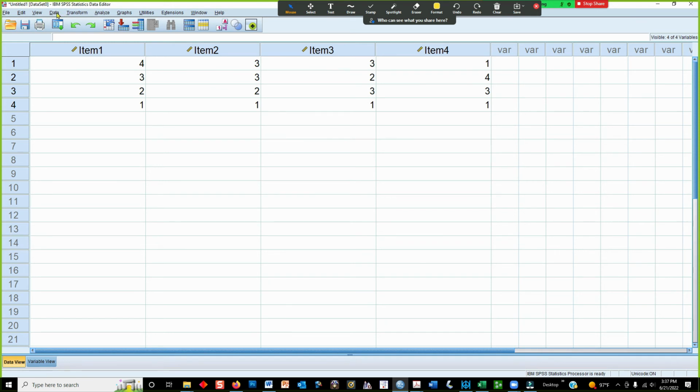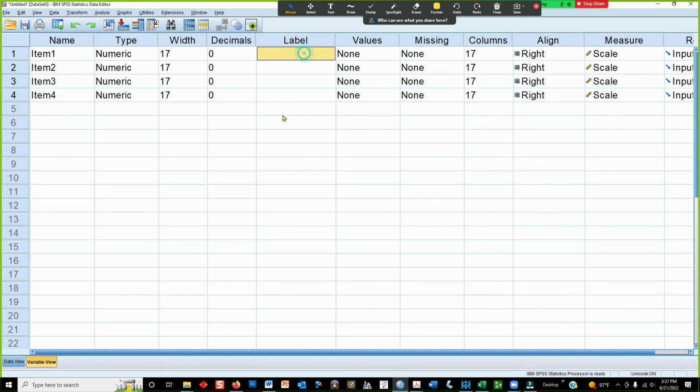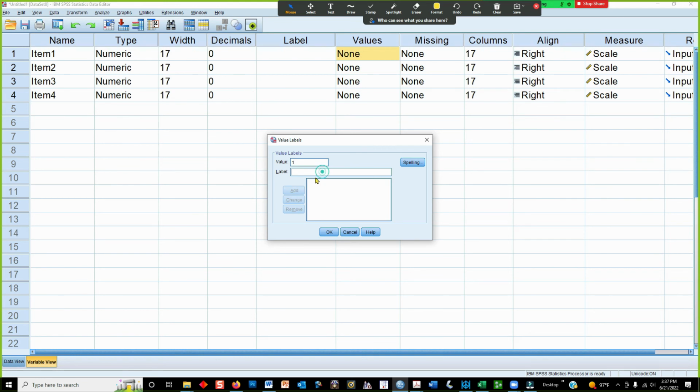One other thing, let's say you wanted to see the variable labels. So you want to see strongly disagree, strongly agree, etc. A 1 was strongly disagree, and we're going to put that in here. So under value, you see that it has none. Once you click that box, click the mini box, you get this pop-up, and now we can put in strongly disagree, which is the value label for the response option of number one. For two, it is disagree. For three, it is agree. And for four, it is strongly agree.